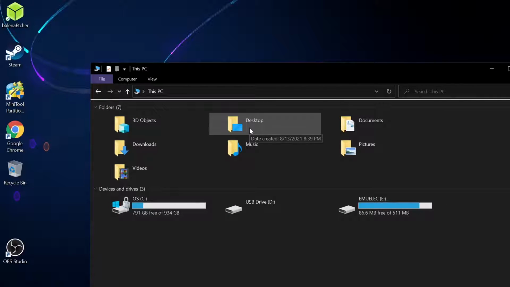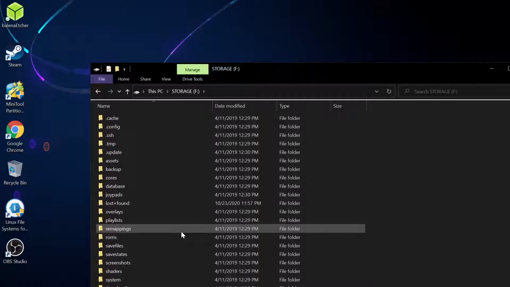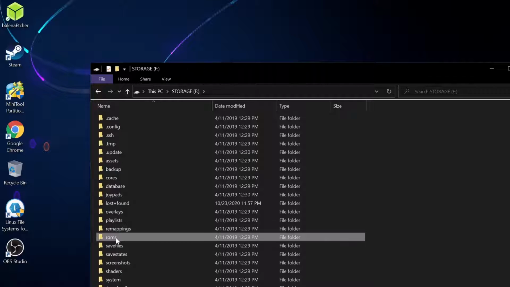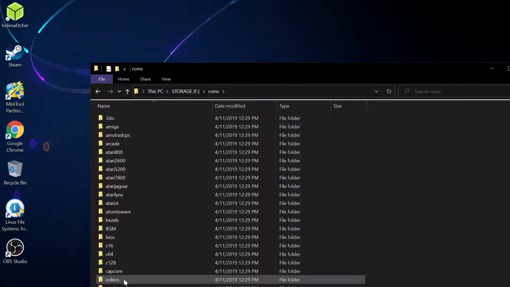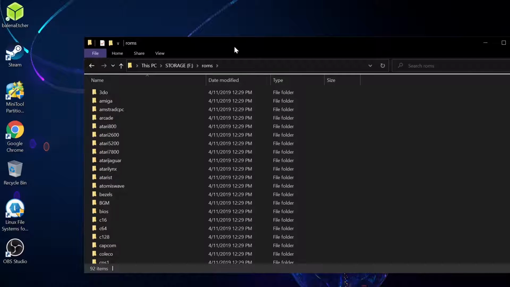But I did hear from ETA Prime, if you delete it and reinstall it, it'll let you do the 10-day trial again. And as you can see, once you have Linux file system installed, the storage partition has shown up. You can head over to ROMs. Here's all your game folders. This is where you're going to be installing your games. It's that simple. I will have a link to Linux file system in the description down below.